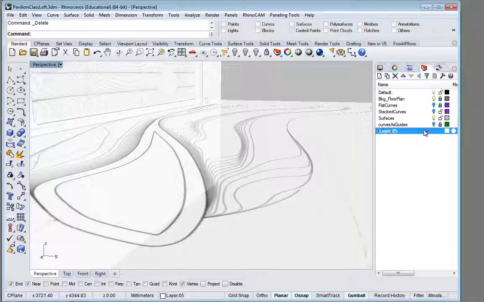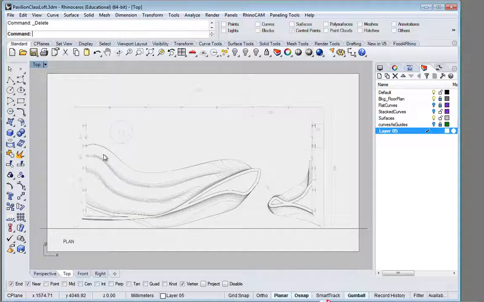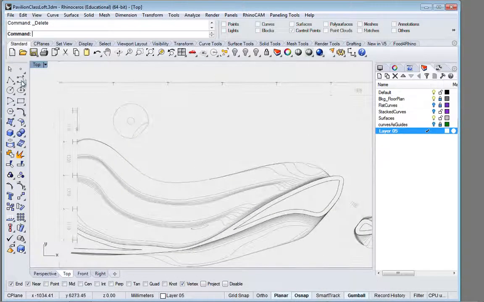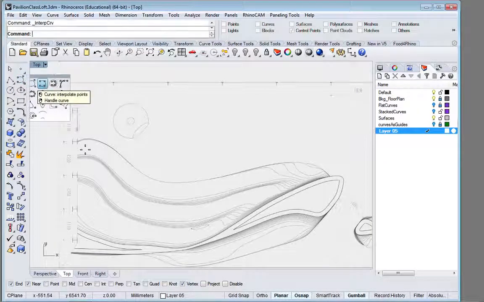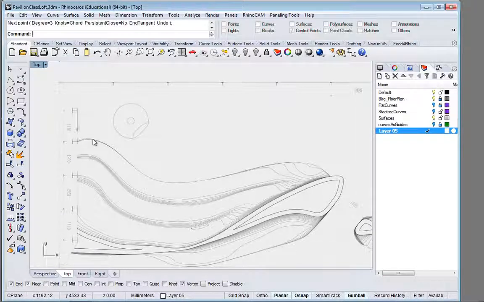Okay, I'm going to go down here to make layer 5 current. So the way that I did it, I just went to the top view, and I went to the interpolated curve, and the first thing I did is I just started to draw this thing out. Well, we're not going to see white on white. That's not good.